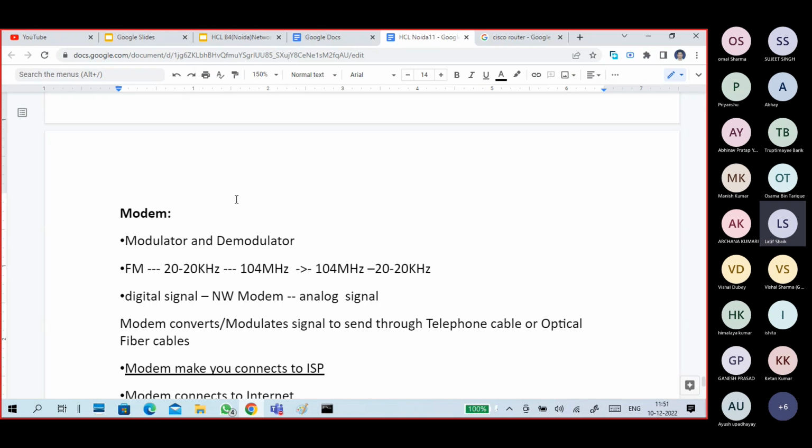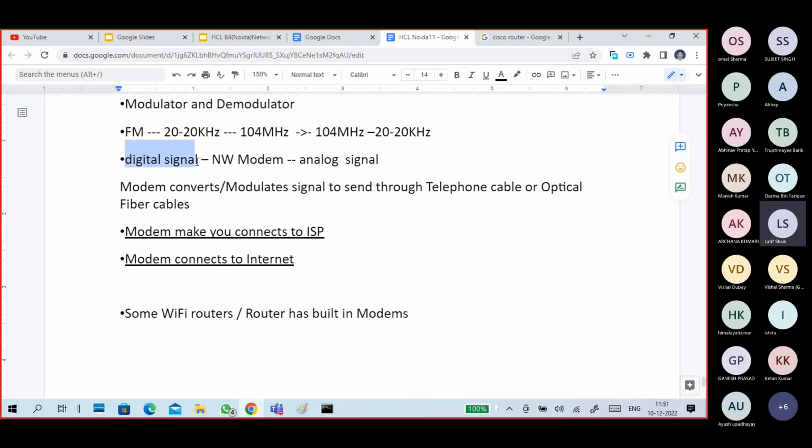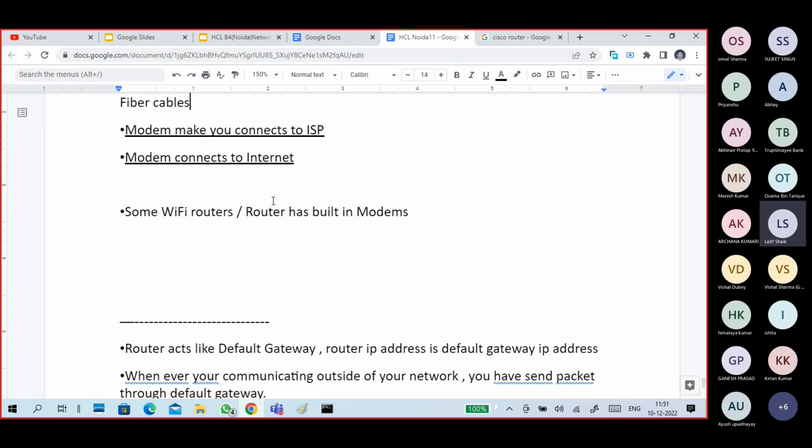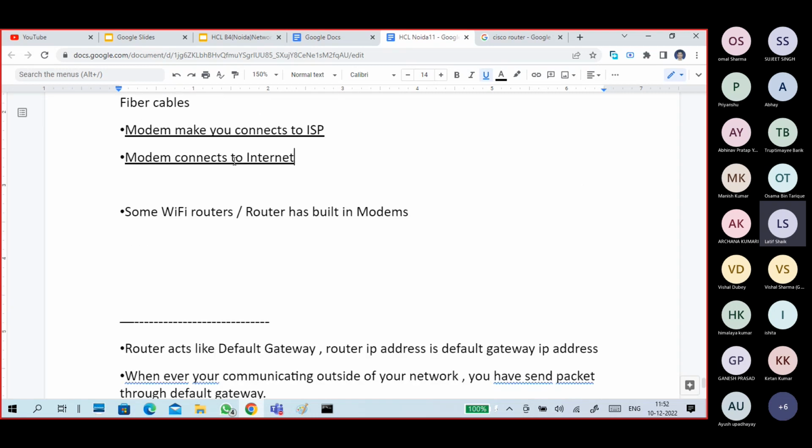Very simple. Modem: modulator and demodulator, guys. It converts your normal signal into an analog signal so it passes through a telephone or optical fiber cable. So the modem makes you connected to the ISP. The modem connects you to the internet.